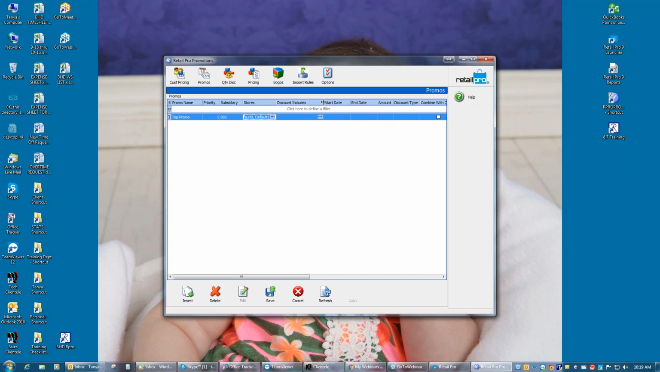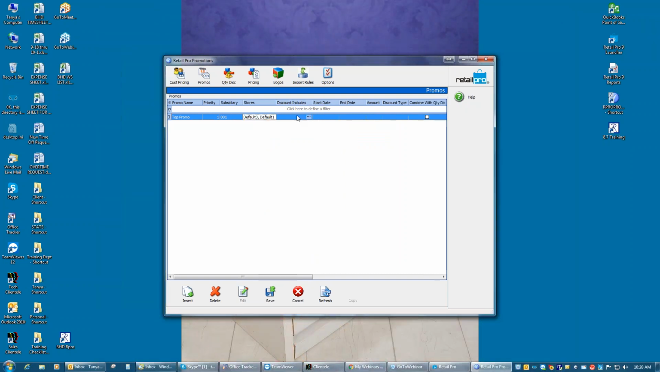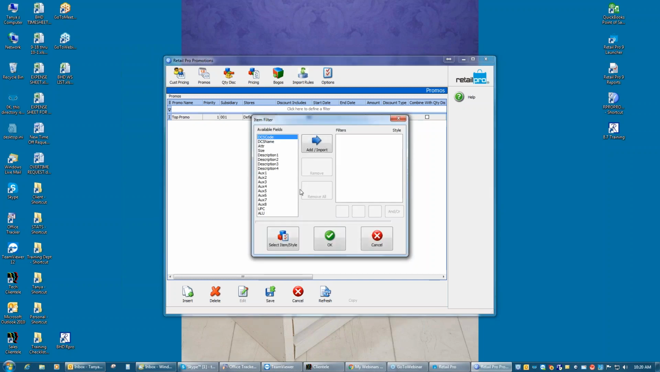Now, this is probably one of the most important fields on any of the promotion fields, and that's the filter for what the discount includes. So when I click on this little button right here, it's going to show me what fields are available to run a promo on. Now, the one thing that I do want to point out to you is you will notice that vendor code is not on here. And that is going to be true with all of the promotion tools. Vendor is not something you can filter by in the promotion tool.